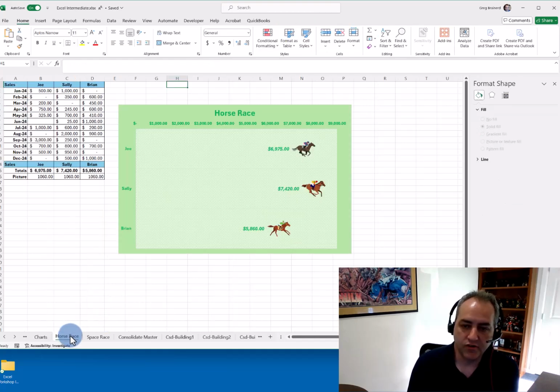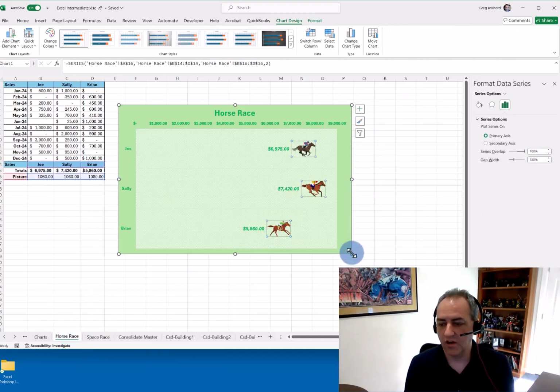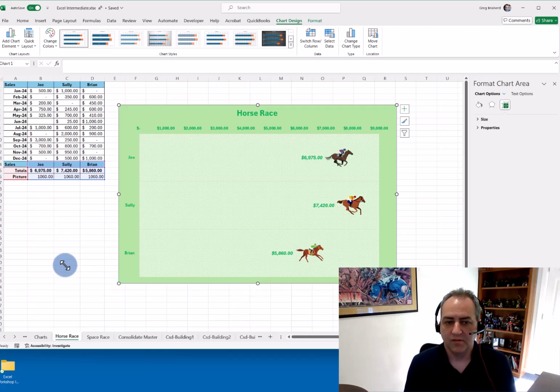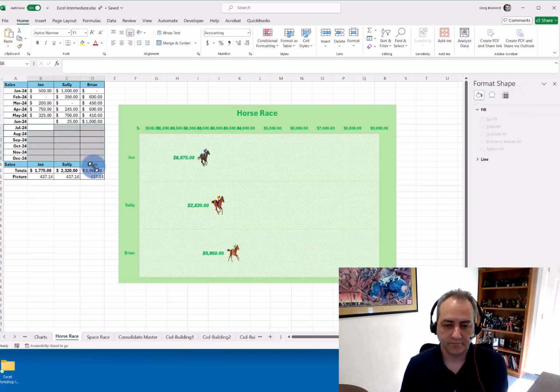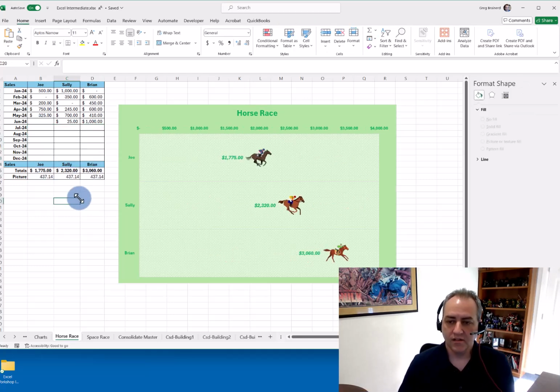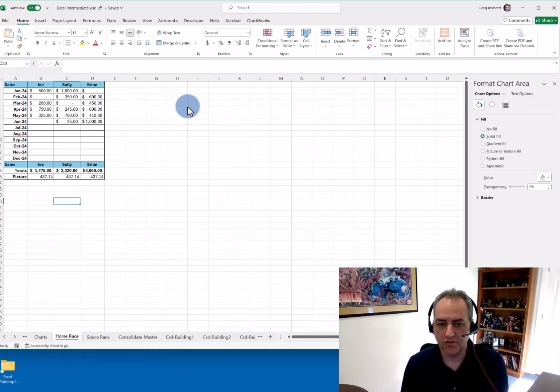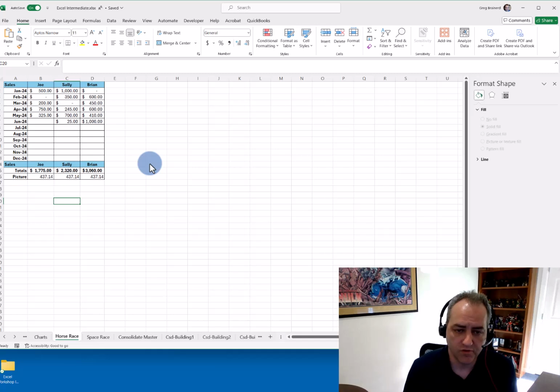So speaking of a customized chart, I have this one here, which is a horse race that we've set up that's looking at some sales data. So let's start off by removing some of our sales data. And you can see it redoes the whole chart for us. Very cool. But let's go ahead and delete it. We're going to start this from scratch so you can see what's going on.